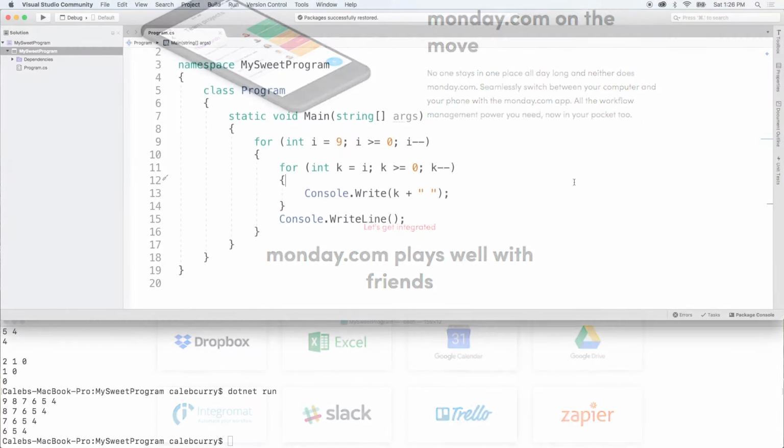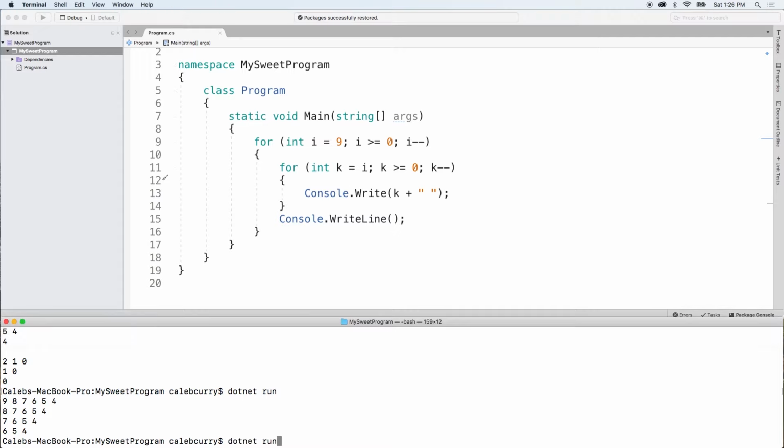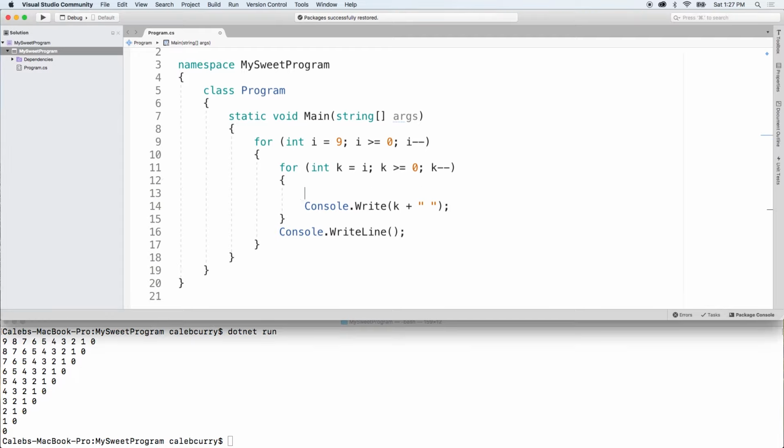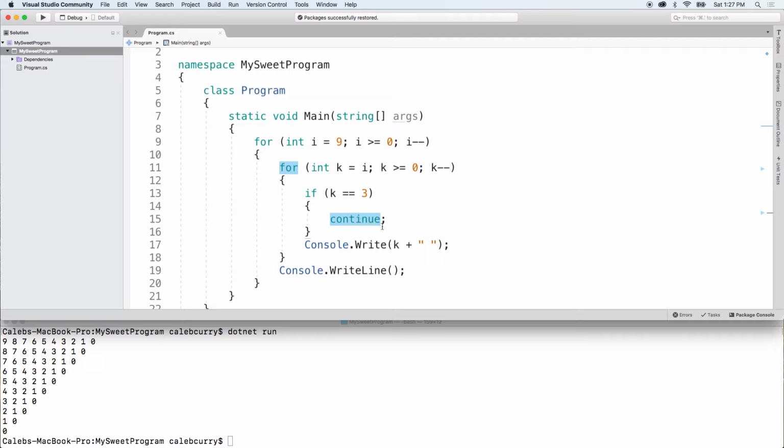Alright, so let's talk about the continue keyword. Let's first run this program and see what the output is, so you have some context. We have an iteration counting down from 9 to 0, and then each iteration it does the same thing, but it starts at one number lower. Let's say we wanted to do this, but we wanted to skip a particular number, such as 3. That's where the keyword continue could come in. So we can say if k is equal to 3, what are we going to do? We're going to continue. We're not going to break, because that's going to stop all the output. Continue is just going to skip the output for the case k equals 3.